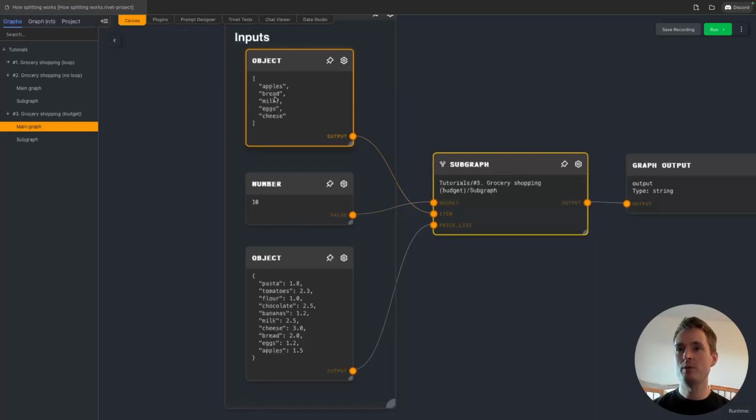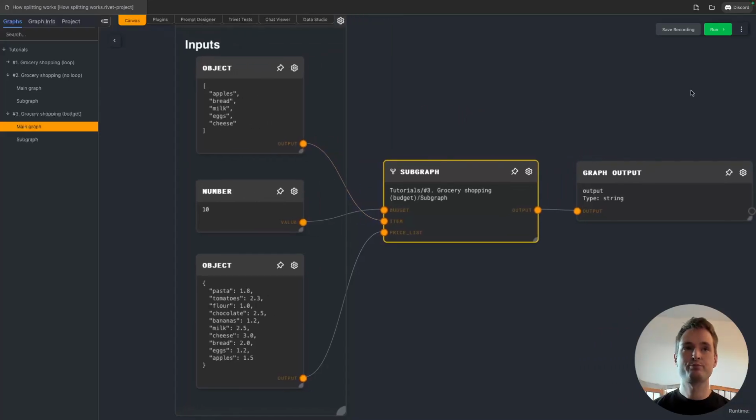So basically, this is now a bit like a priority list. Wherever our budget is exceeded, then we need to stop buying new things.